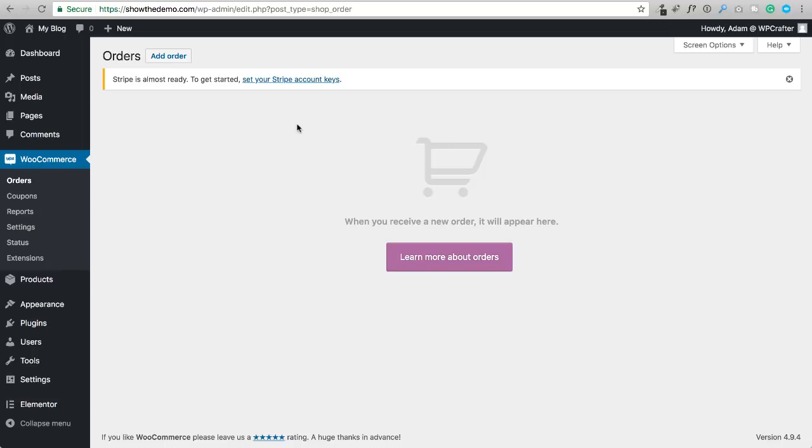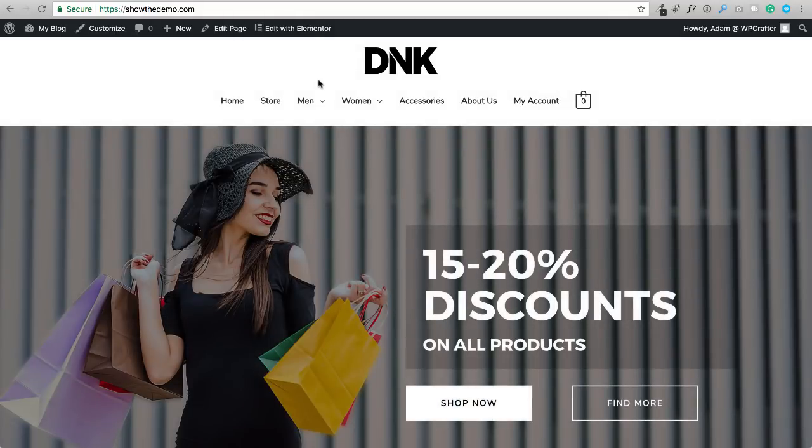It's actually very simple, and there's options to mark a completed order, refunded. It's really simple to manage all of your orders here in the Orders tab. Now let's jump into the front end of the website and just test this checkout process.